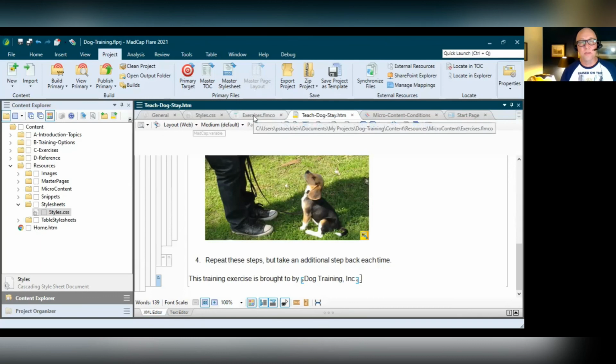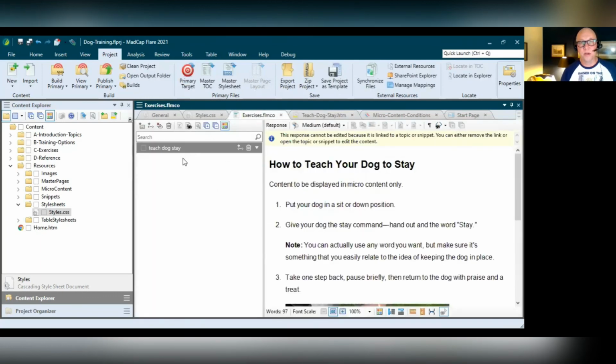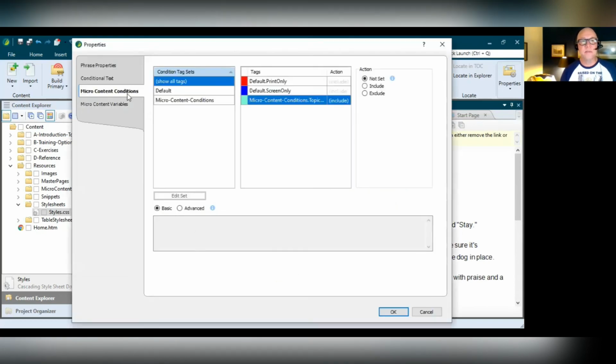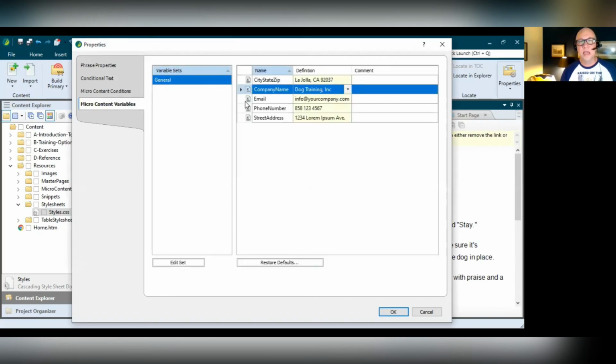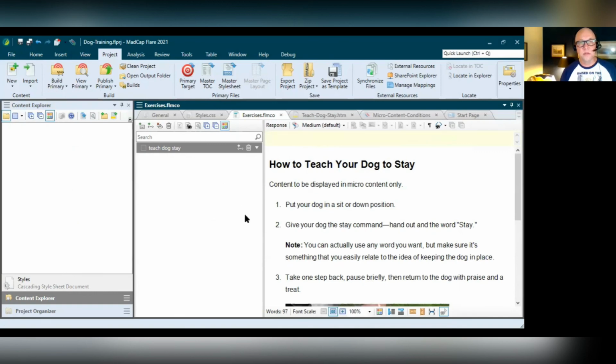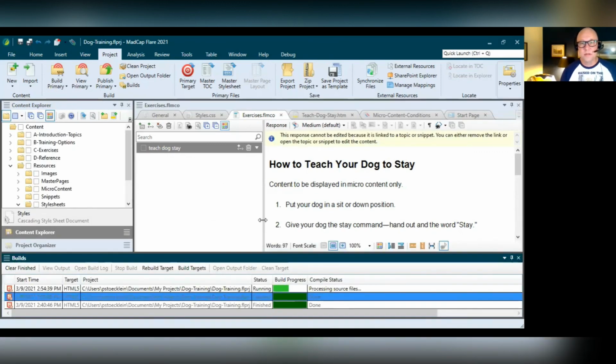So let's go back into our microcontent file. And I'm going to right-click on this, go back to the properties. And instead of microcontent conditions this time, I'm going to select microcontent variables. And in here, I see, okay, there's a company name, Dog Training Inc. I just click that and I select the alternate, Puppies R Us. Click OK, do a save all. And now let's just build, rinse and repeat, right? So let's see how this looks after it finishes building.